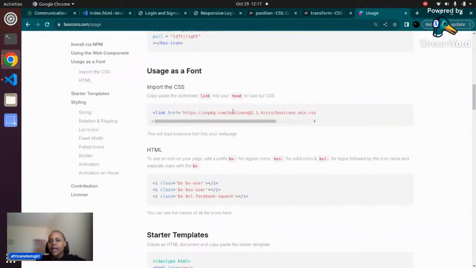So we added this link. Remember, it was very, very long. We added it to the head so that we can use it, because in some way, as you can see, it loads our CSS. They have created the icons using CSS, so that's why you have to link to it. And then we can go ahead and use whatever we want. Actually, they have that example here, but they're using the Facebook square.